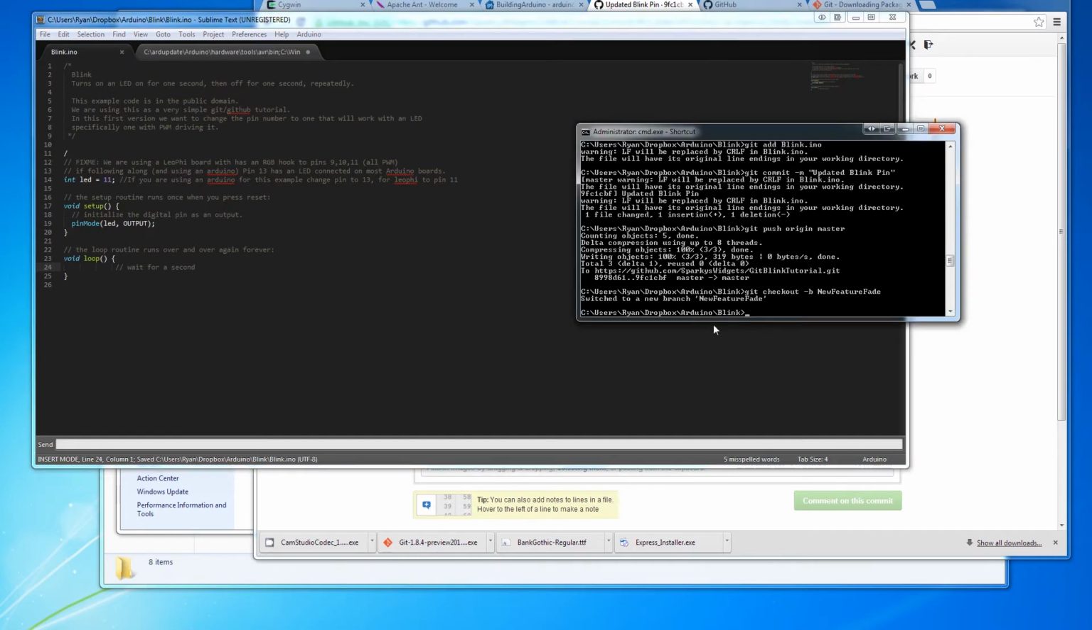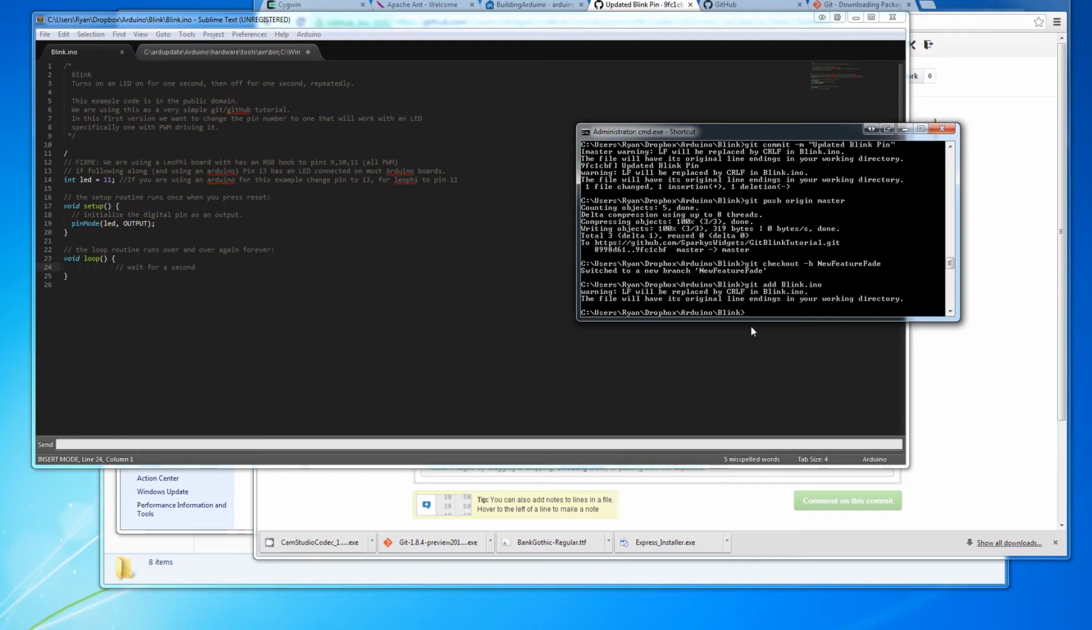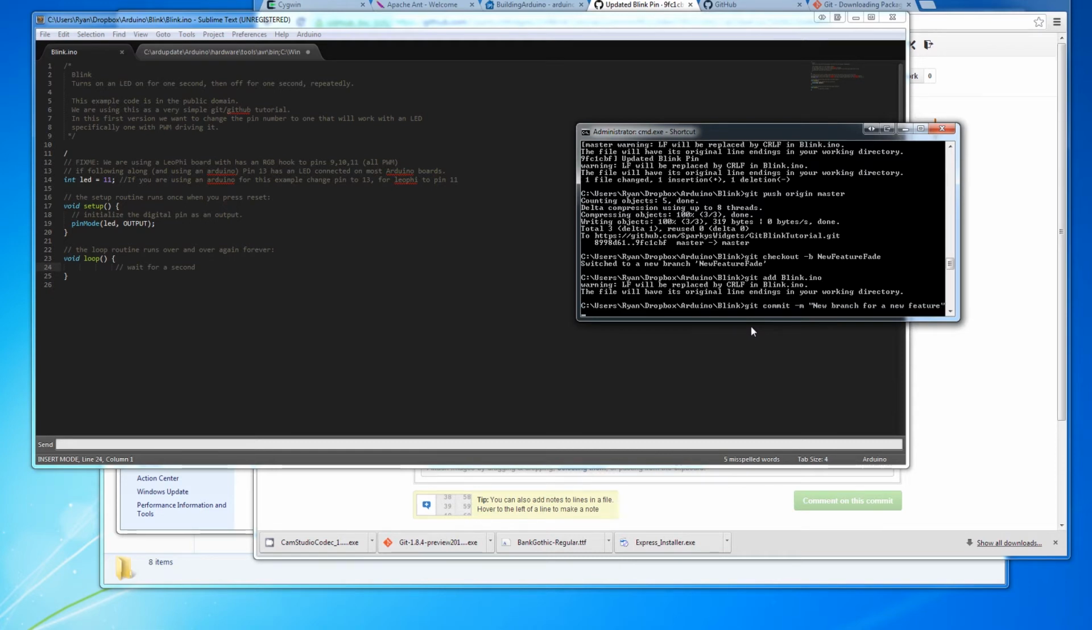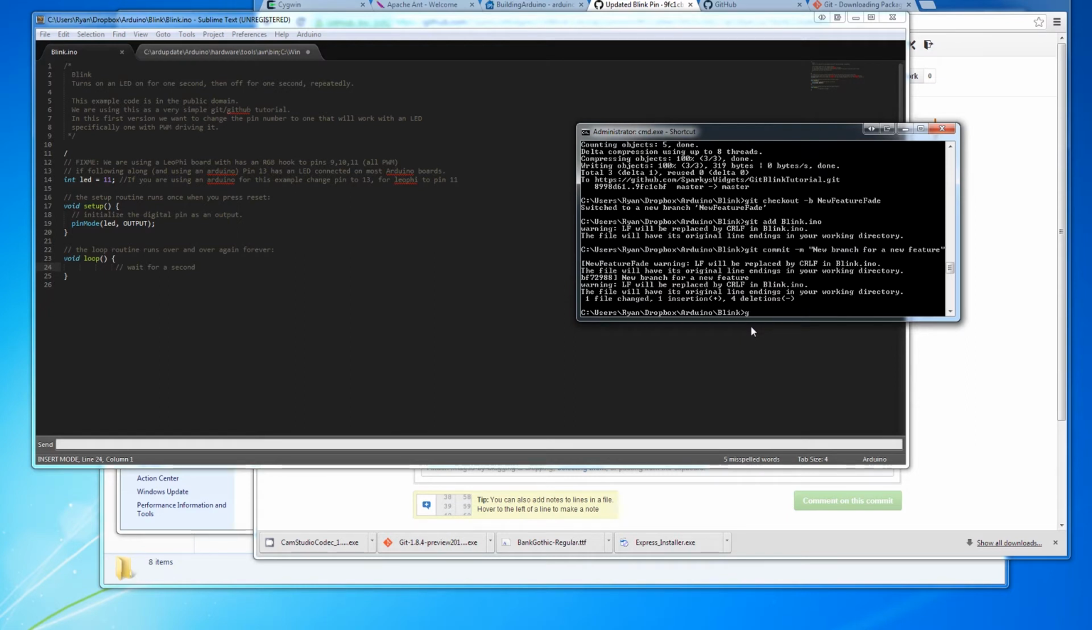and then we can go into here and we'll git add the blink.ino. Then we want to git commit -m "new branch for a new feature." Then we want to git push origin, but now we want to do the new feature fade.